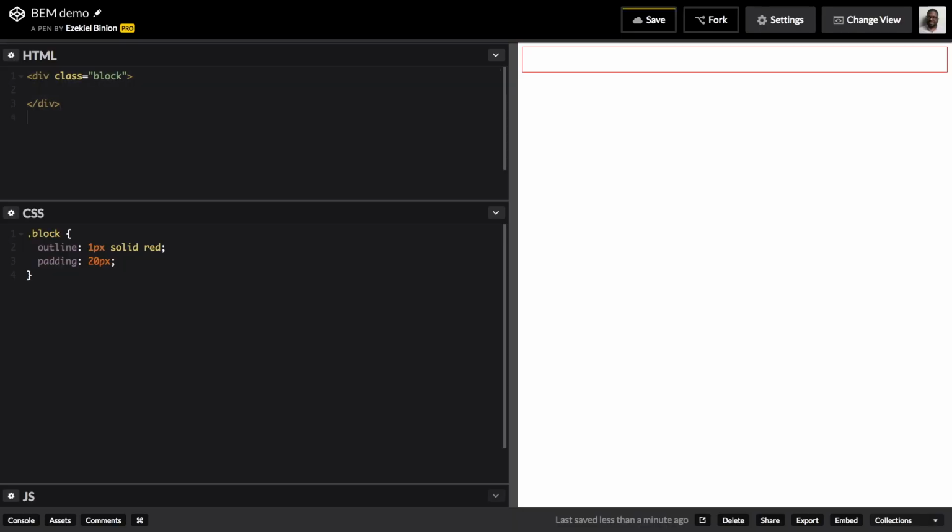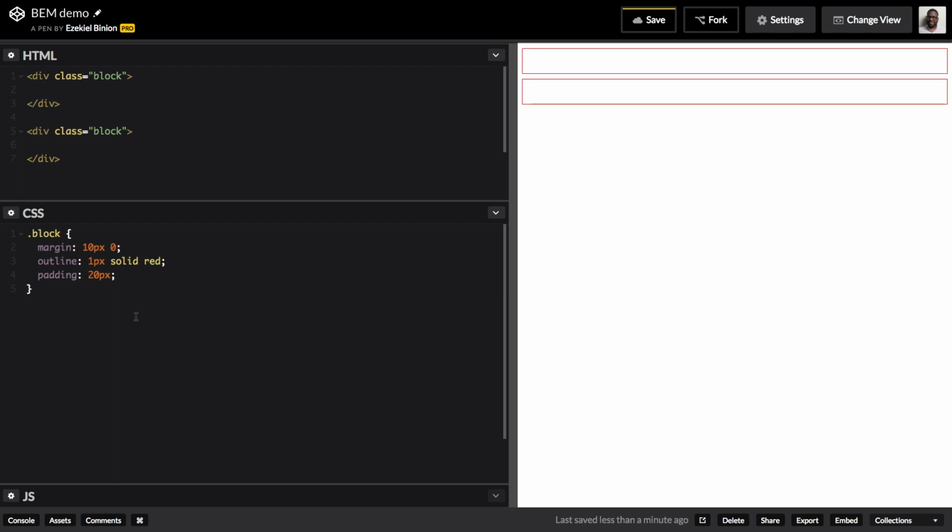As you can imagine, in any sort of CSS organization methodology, you're going to want to be able to reuse components. So I'm just going to duplicate this block. And let's add just a little bit of margin here, so that we have some separation between them. Perfect. Now let's say inside of our block, maybe we had an image, or maybe we had some, like a text sort of thing, like our card.